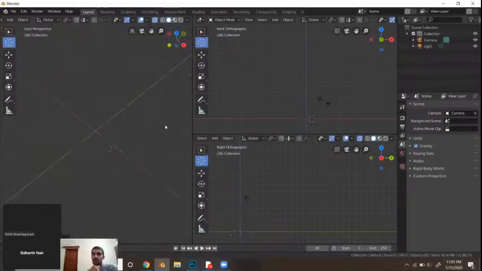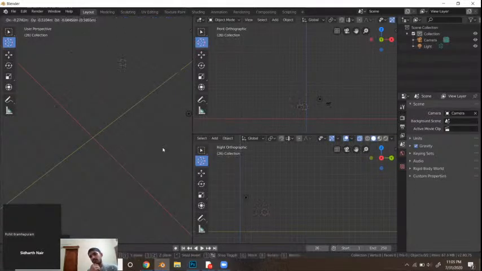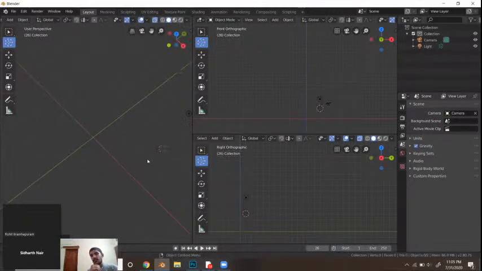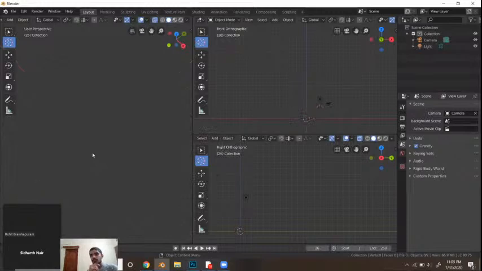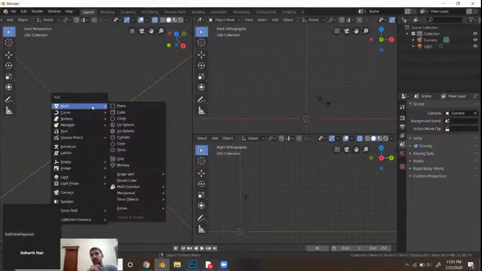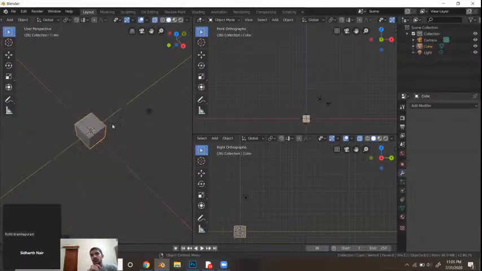Now let's say you have clicked it in many different weird places, and you want it to come back to the original. You press Shift S, then choose Cursor to World Origin, or 1, and your cursor is at the world origin. Why is this important? I'll tell you. Now go back to your normal selection, press Shift A for a new mesh.